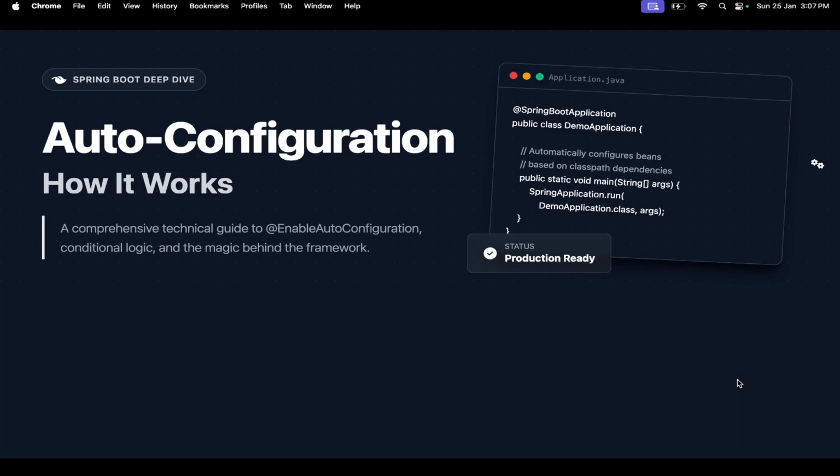Welcome to this deep dive into Spring Boot auto configuration. In this comprehensive technical guide, we will explore how Spring Boot automatically configures your application through the power of EnableAutoConfiguration, conditional logic, and intelligent bean detection. By the end of this session, you will understand exactly how Spring Boot transforms a simple SpringBootApplication annotation into a fully configured application context ready for production.